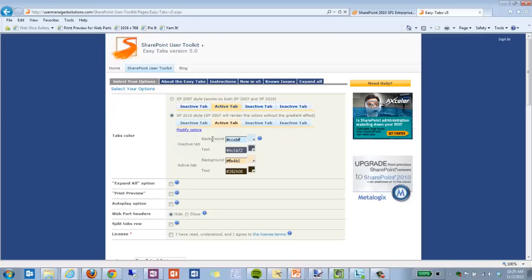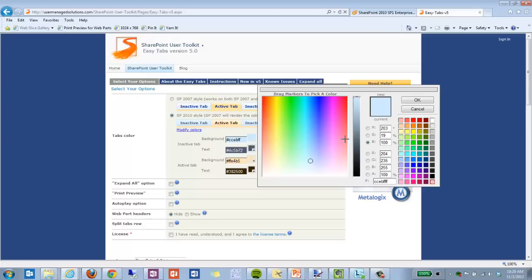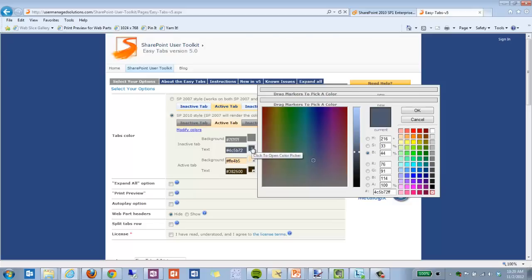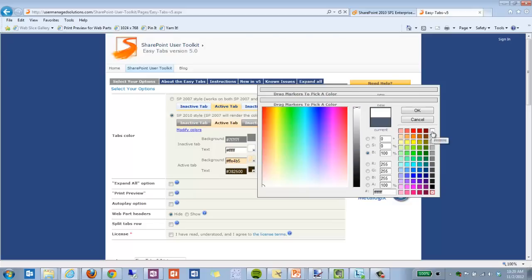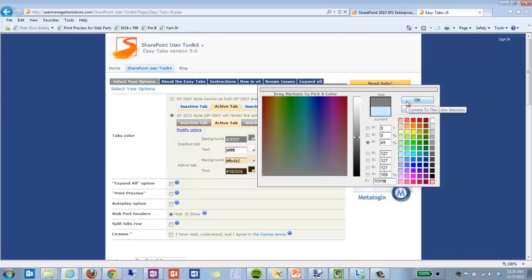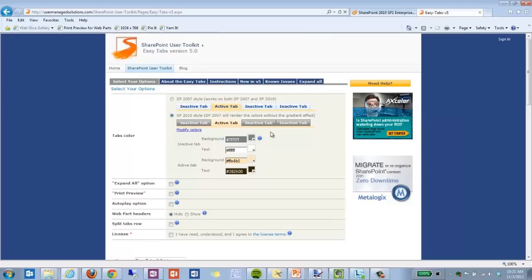So I want to change my inactive tab background color, let's say to a kind of a medium gray. Well, now you notice that the text is kind of hard to read because it's a darker color. We can even go and change that to, let's say, white, and my active tab, I'm okay with those colors, so we'll just leave this as is. We'll click OK, and so we kind of get a preview of what our tabs are going to look like.